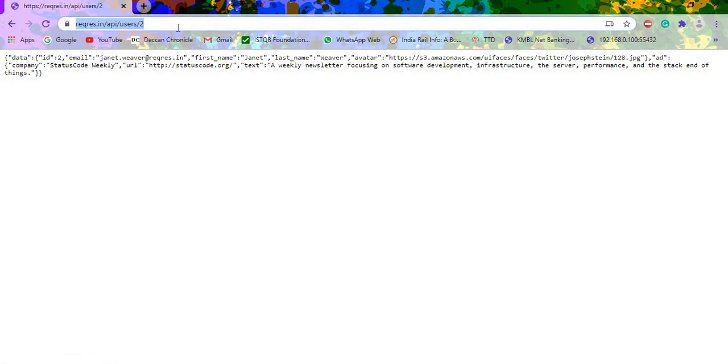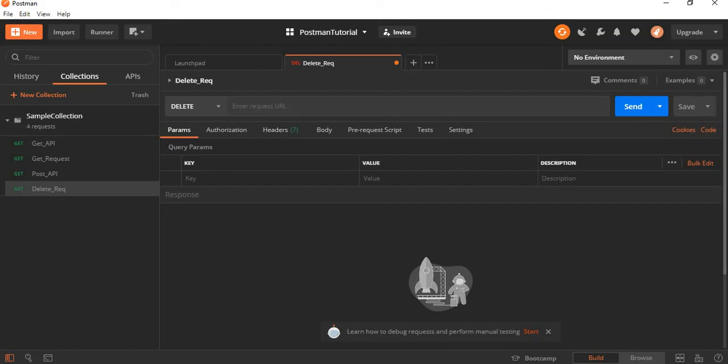Here it is showing some data. If we perform the delete operation on this URL, this data will get erased from the server. Okay, I'm just copying here. And if you perform the send operation, now this URL gets hit and it will perform the delete operation.